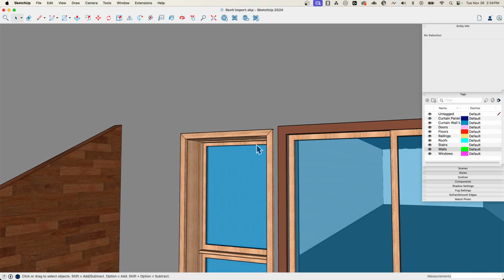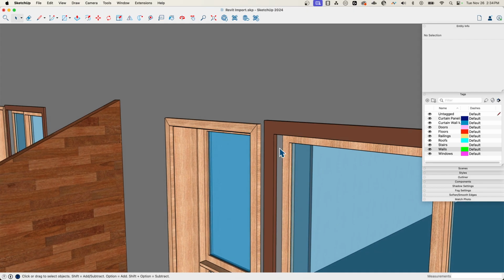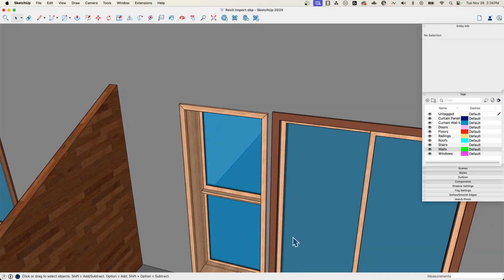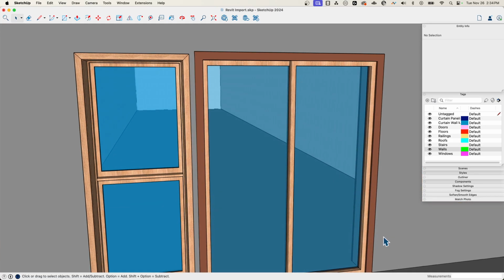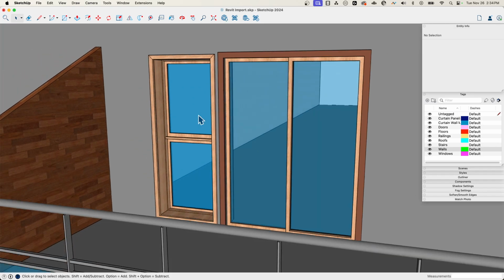So not a deal breaker, of course, but if the purpose of having this in SketchUp is to make it a good looking model that's quick and easy to walk through, which is what we hear a lot of people, the reason they bring it in the first place, that's the kind of cleanup you might want to do.